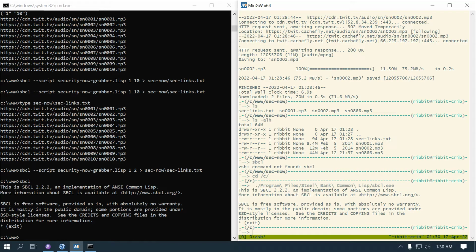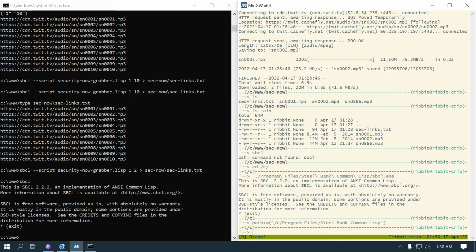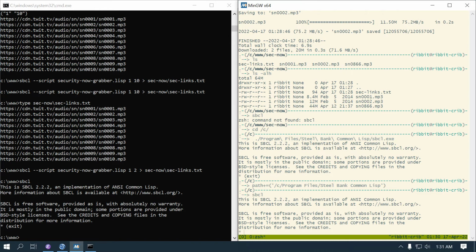So that means I should be able to kind of cheat some in Z shell. What I can do is just say path plus equal, and then if I give it the /c/Program Files/Steel Bank Common Lisp like this. Path plus equal this. Now I should be able to just type SBCL from here. Yeah, okay, that's cool. So now I can exit this.